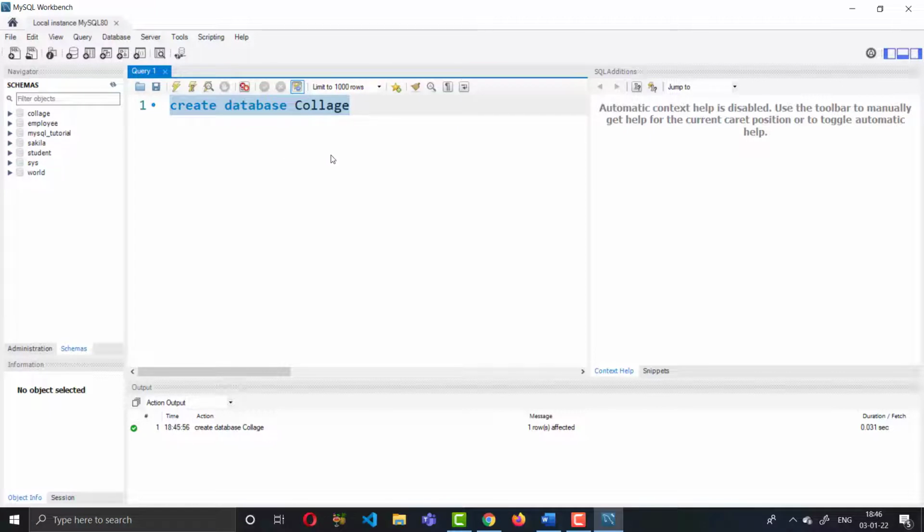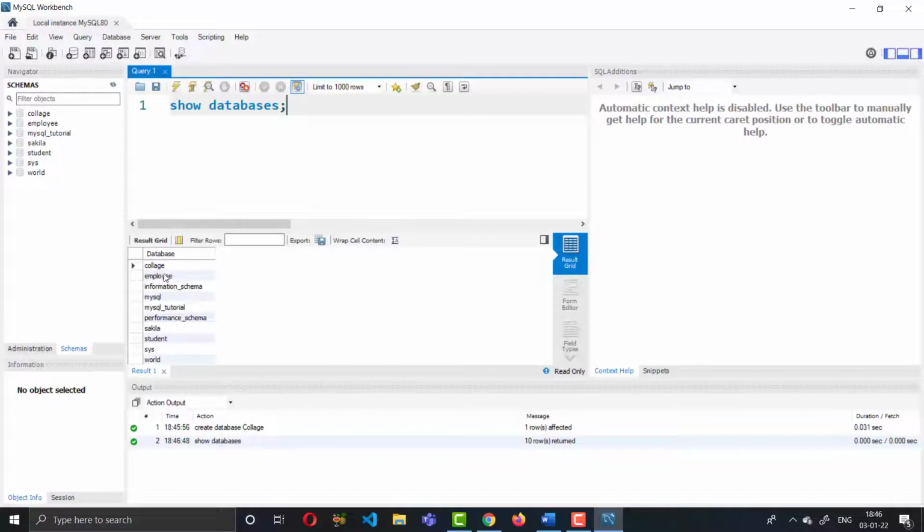By command line you can also check how many databases are available. So college, employee, information schema, MySQL tutorial, and some other default databases are available. We have just created the college database, so it is coming here as well. Okay, so now we have created the database.